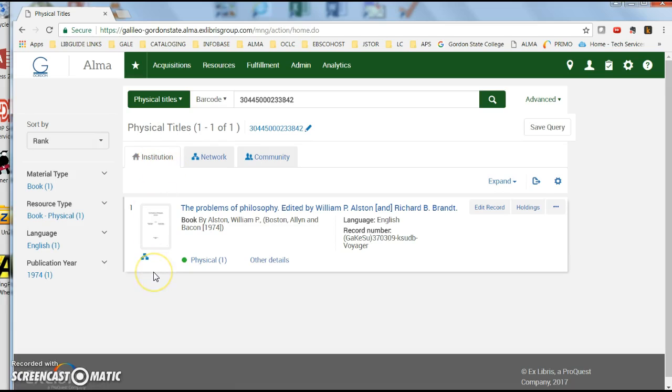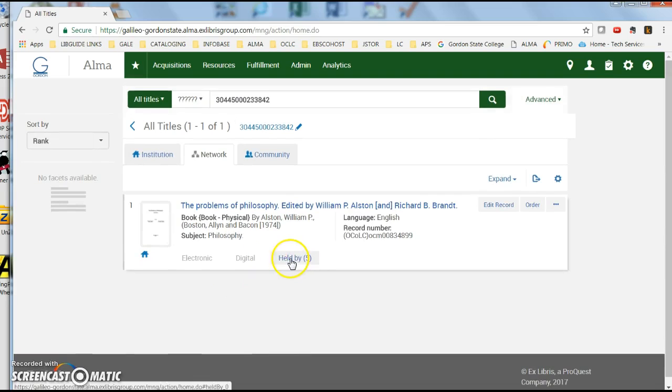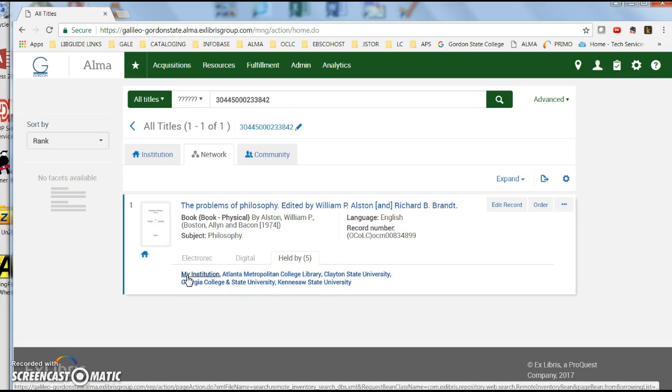What I want to do is check and see if other institutions have this or whether this is a last copy. You can do that by clicking on the network zone icon, and you'll see a link that says held by, and that'll show you all the other institutions that also have a copy of this. Since there are more than just our institution, this is not a last copy.